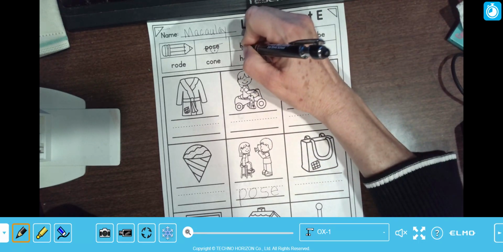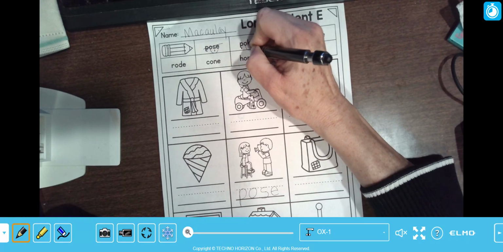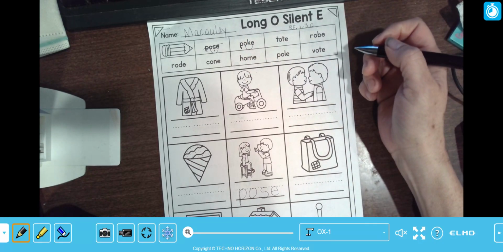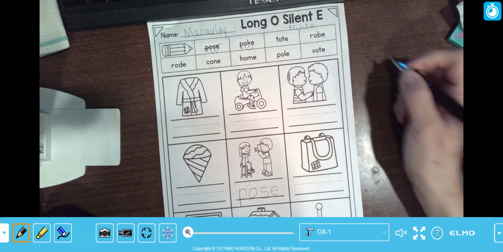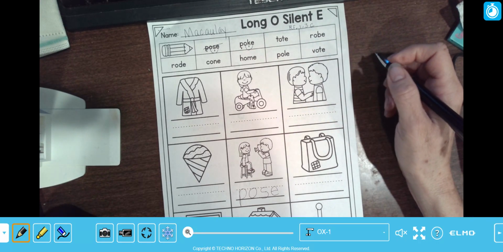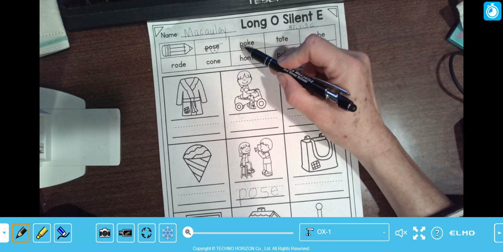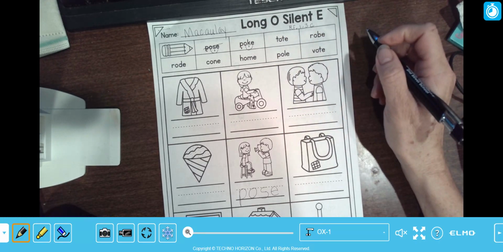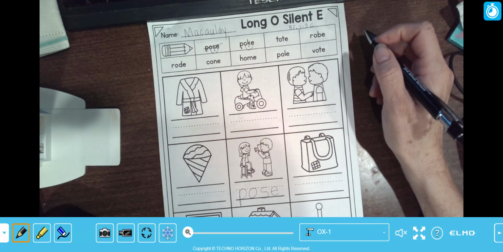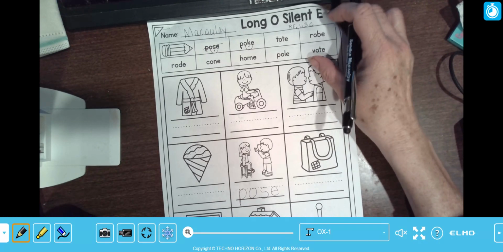So it's P and then O. The O silent E has the O sound. And then K. Okay, let's blend it together. Ready? Begin. P, O, K. What's the word? Yeah, if you said poke, you're absolutely right.